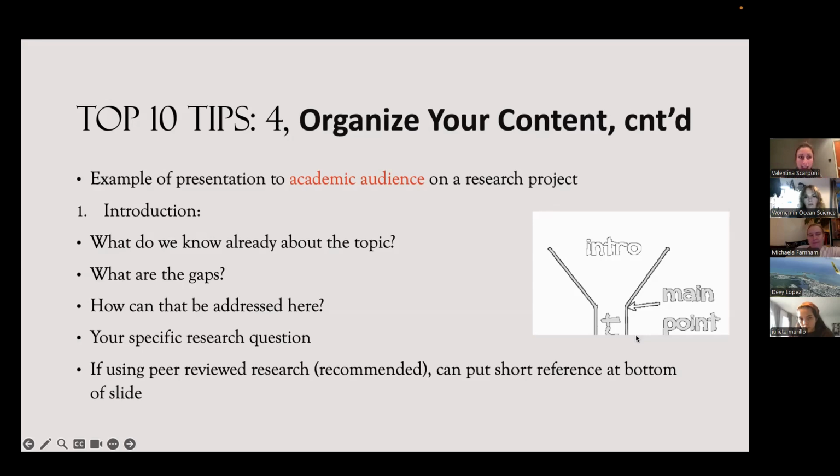So setting the scene for your project. You're going to want to cover topics like what is it that we already know about the topic, and you're going to be providing some peer-reviewed research, which is usually recommended, in order to support the message that you're conveying to your audience. What is it that we know about the topic? Are there any gaps? So within the information that we do have, is there something that we don't have? Is there something that we don't understand, that we don't know yet?